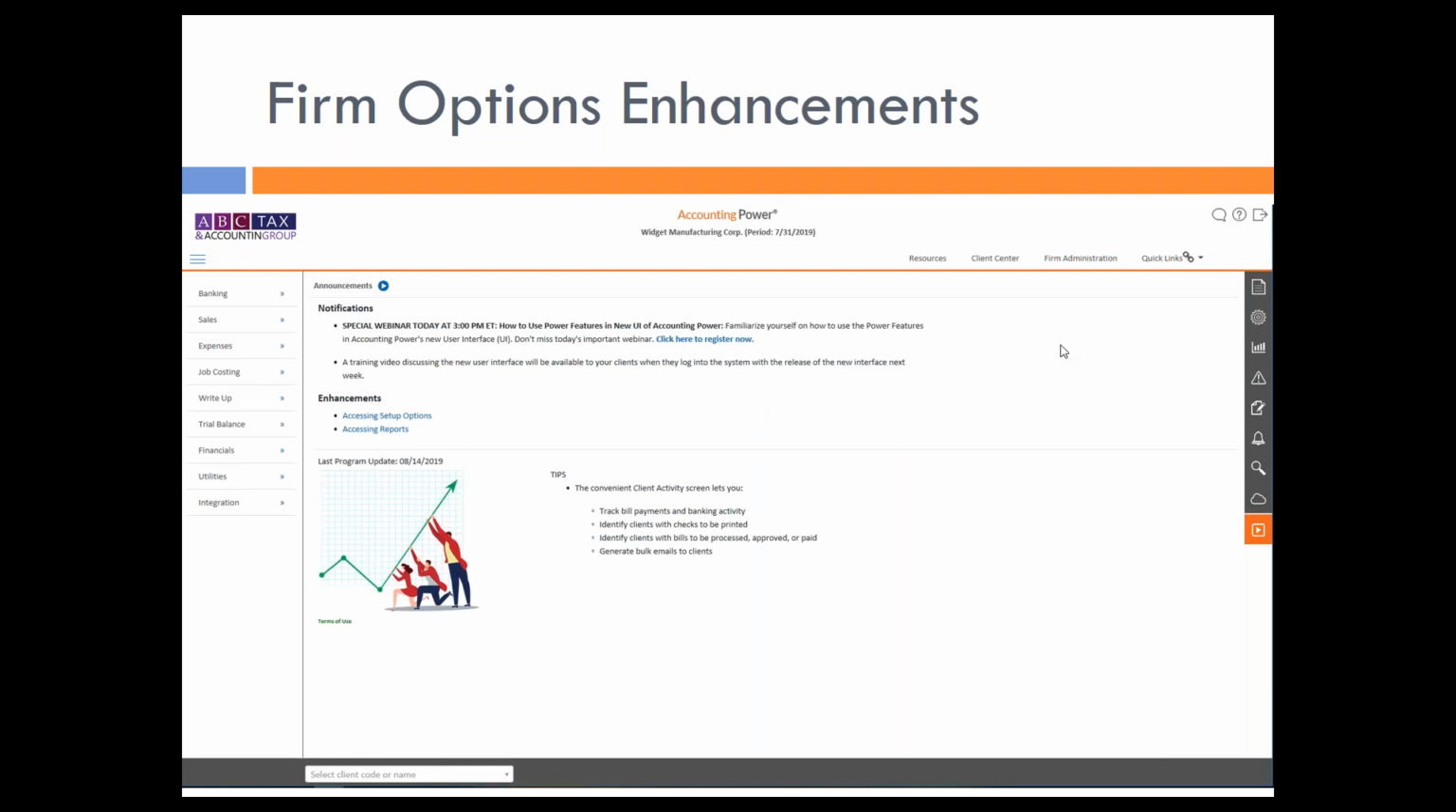The one final thing I want to show under firm administration is enhancements. When you first log in to Accounting Power, anytime after you've logged out and you're logging back in, you're going to come to this screen. And when you're on this screen, you'll see notifications and you'll see a list of enhancements if there are recent enhancements. You'll also see some tips.